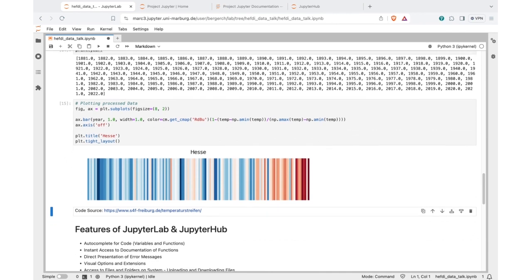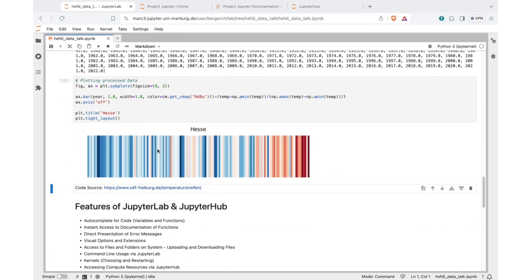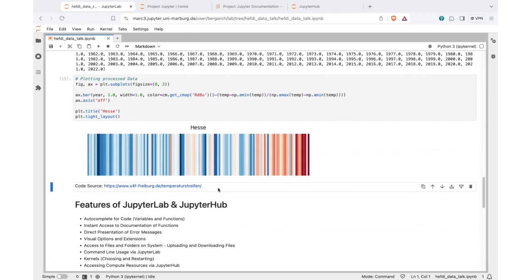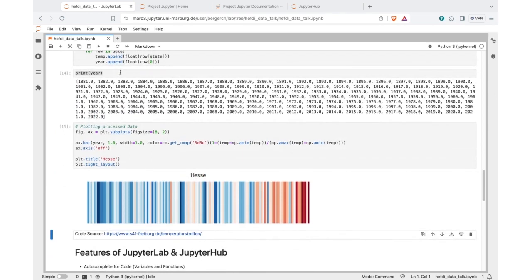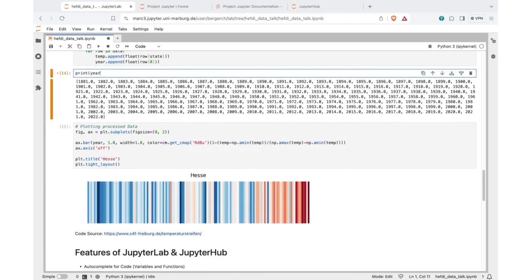draw your attention to some of the other features which JupyterLab and JupyterHub, and maybe also Jupyter Notebook as a viewer, have. So first of all, an autocomplete for code. So it also brings you some kind of modern environment where you can get some help in a very easy way.